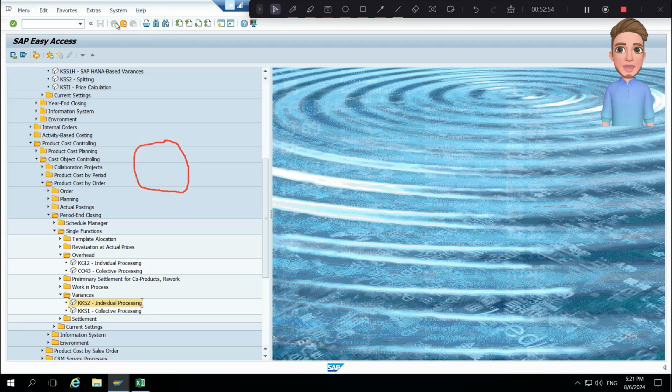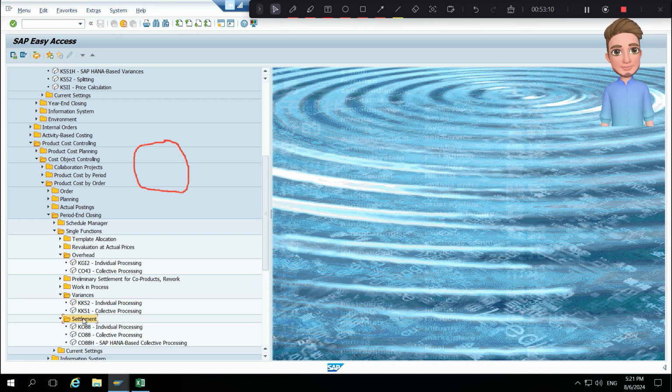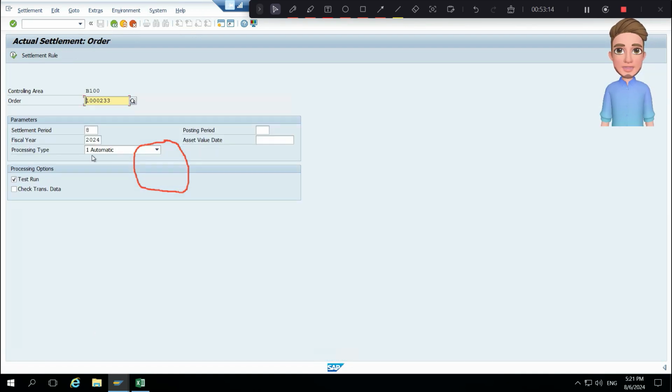Now the variance is determined, but no entry is posted. Now when I settle this variance, what is the entry you will get? You will credit your COGM and debit your production variance account. Let me show that to you. Go to settlement, KO88.